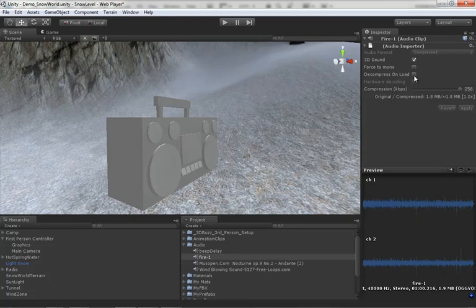Next, we have decompress on load. If this is checked, then the files will start off compressed when your game actually starts, but once these are loaded into memory, they will be decompressed to their full audio. This can help save space for the actual file of your game itself. It'll actually keep your game smaller, but allow those files to be decompressed to their full fidelity when playing. Again, this is something that you probably only want to do for smaller sounds and not for long sounds like dialogue or sound effect or anything like that.